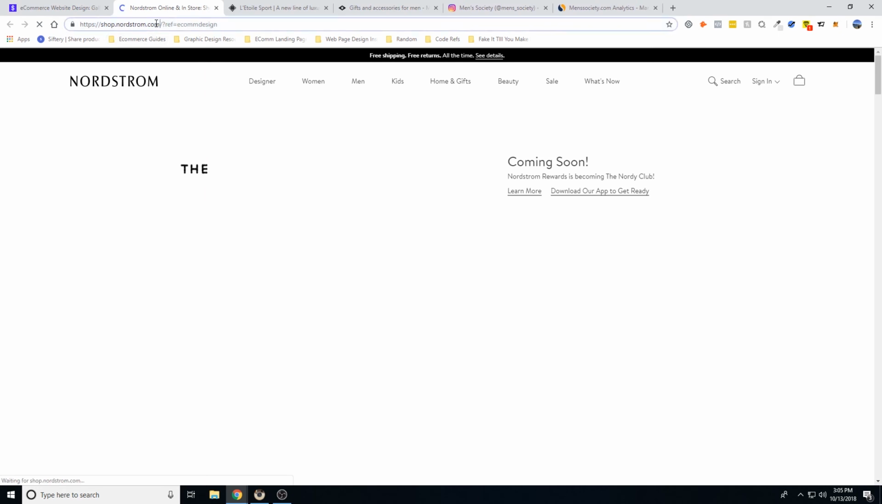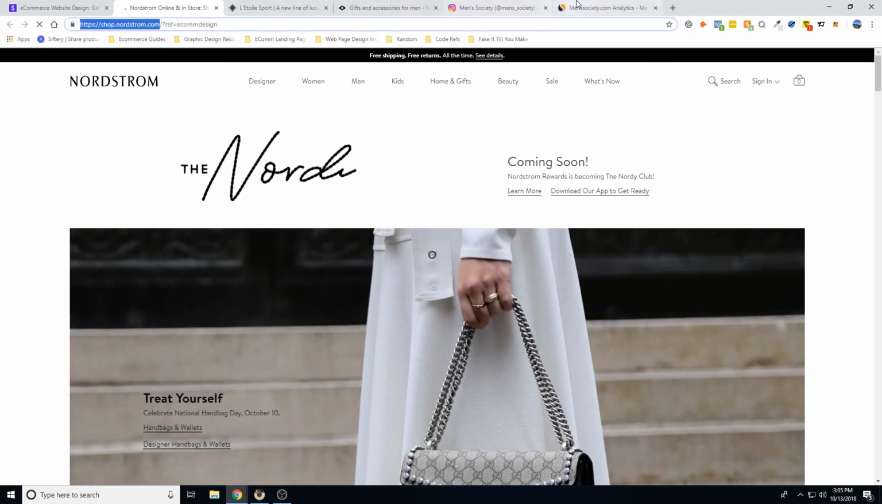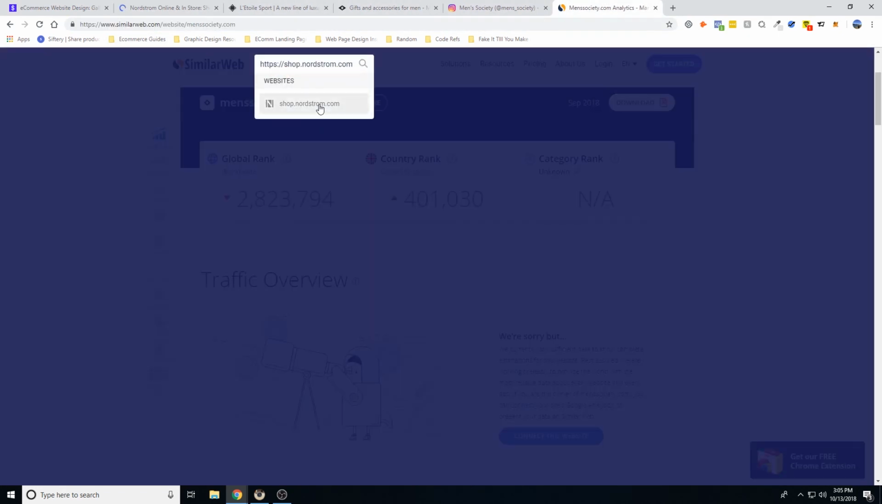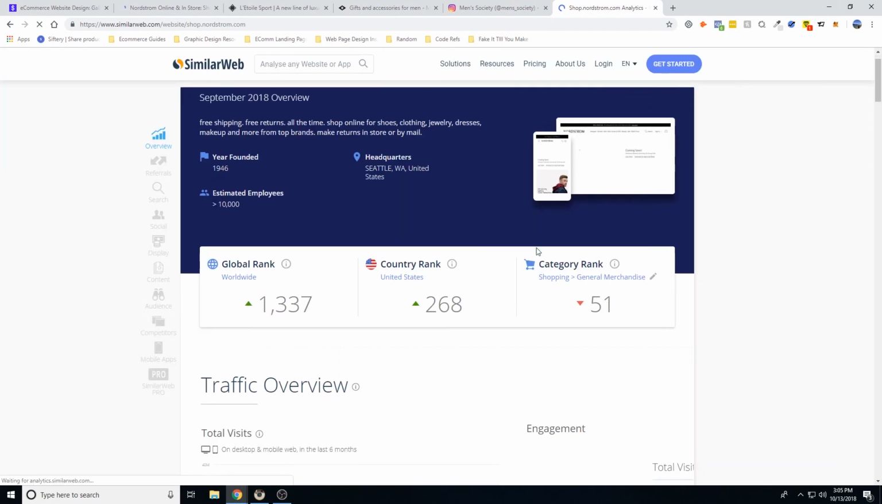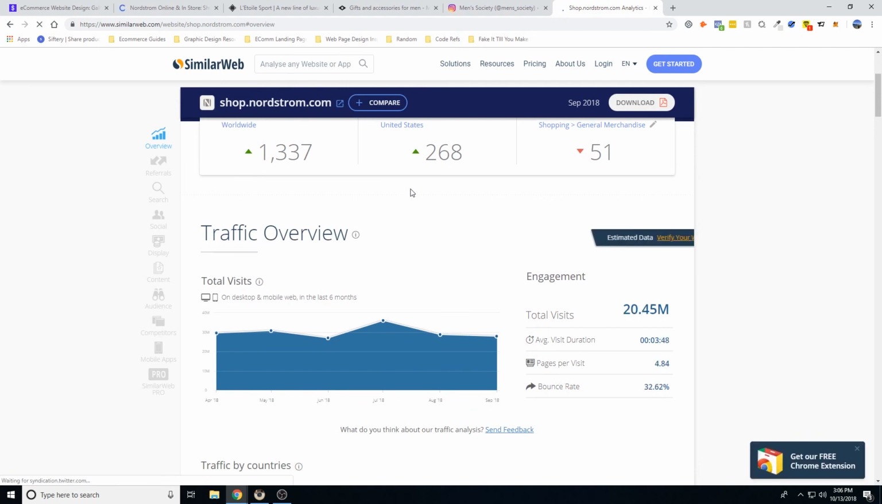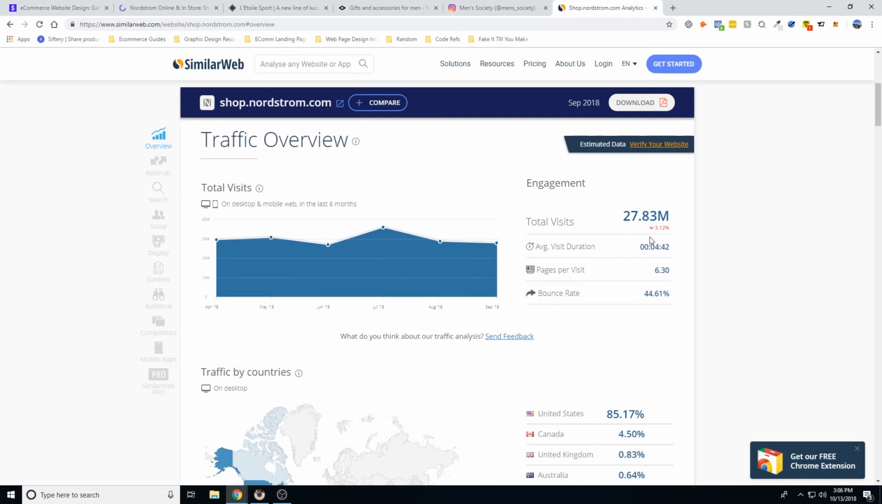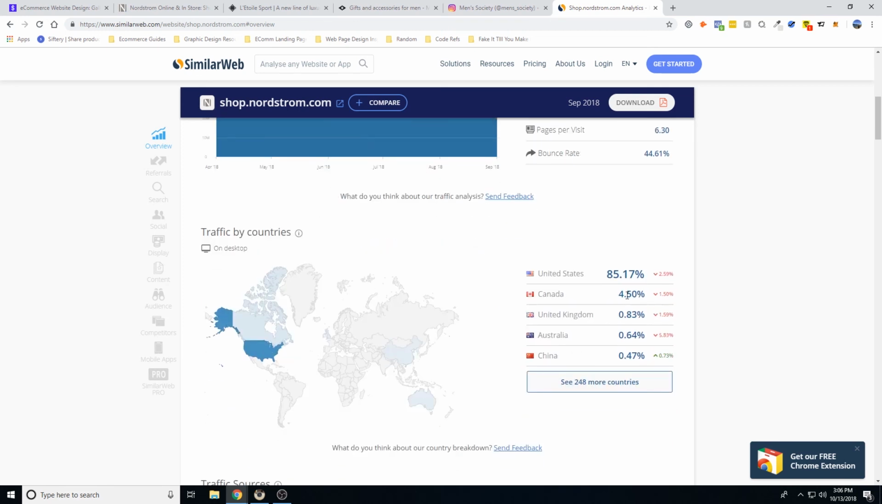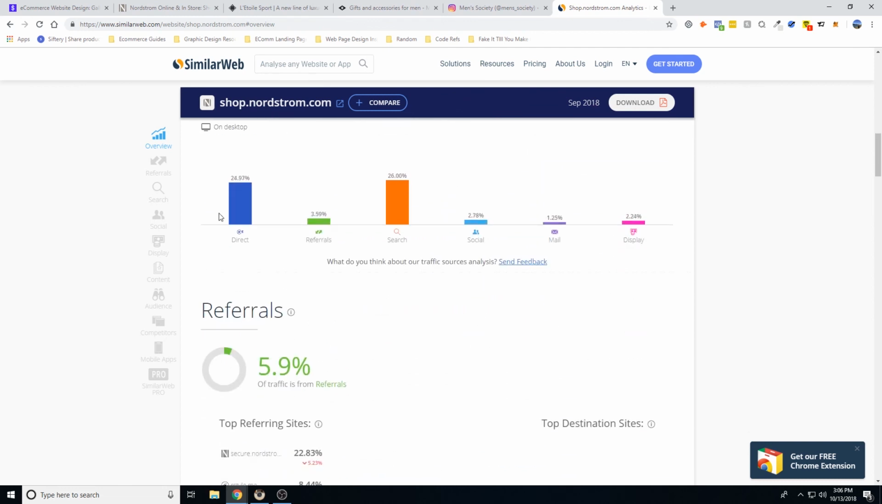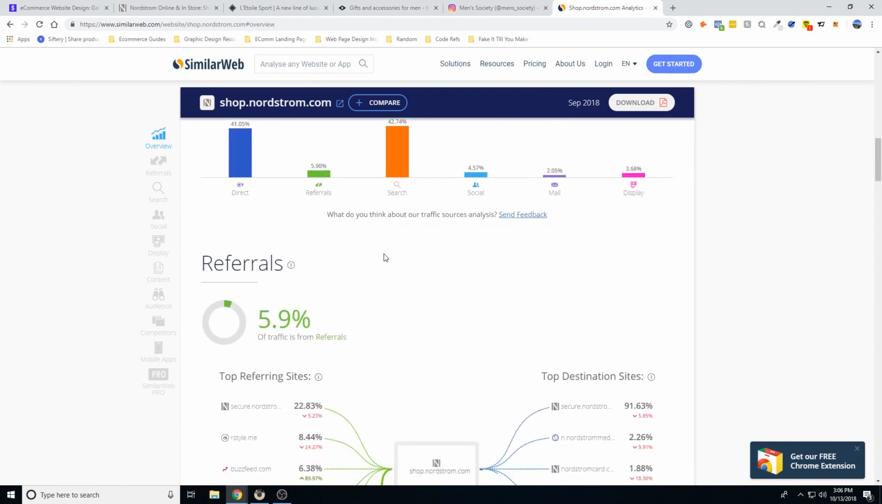So they have shop.nordstrom.com. I'm gonna bring this into SimilarWeb and just kind of look at what their numbers look like and where they're getting their traffic from. I mean, we're talking Nordstrom, one of the biggest apparel companies, clothing companies in the United States. So 27 million total monthly visits. That's all monthly. 85% that's in the United States. A lot of it's search.